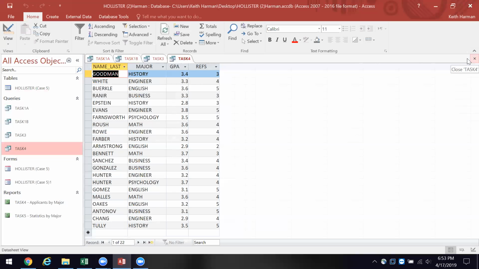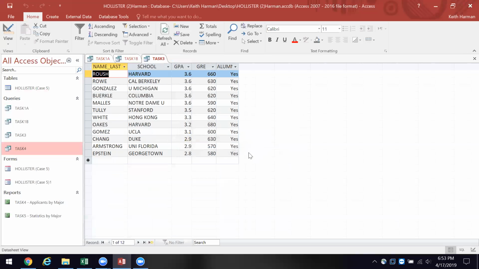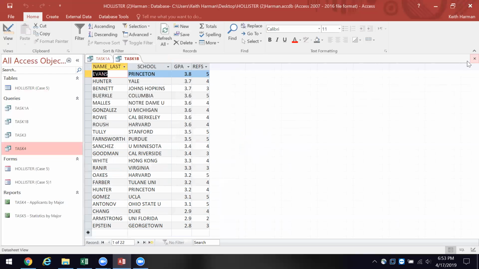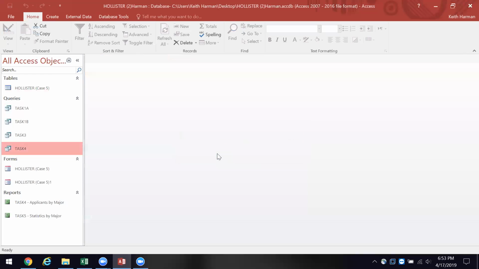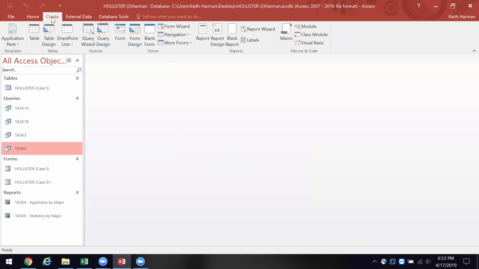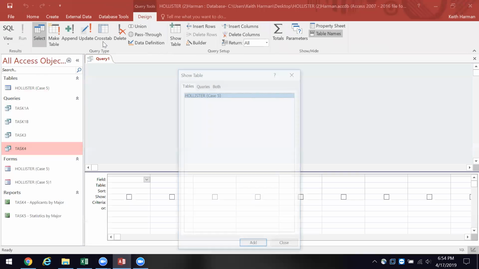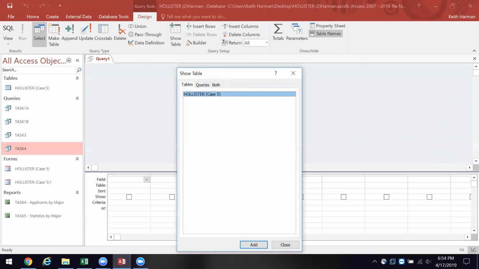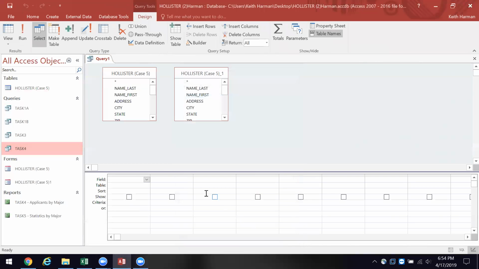Now, I'm going to close this off. We're going to run a few queries. Like I said, this is an old case, long ago. And so we're going to click create. Okay. And I'm going to create a query. And so I want it in the query design view. And I'm going to add the Hollister table. So we've added it. Now we're ready.